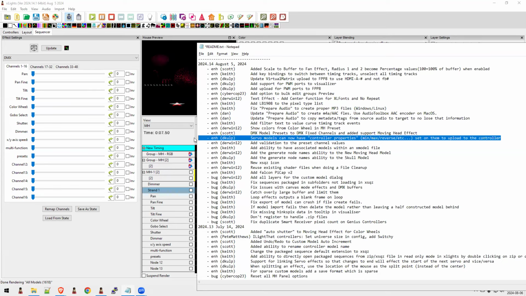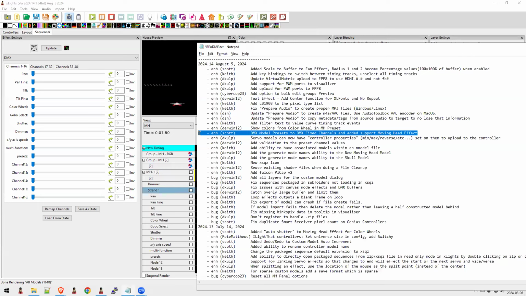Again, sorry guys, I don't know a lot about the servo stuff. Dan has been doing a lot of work for servos, and he's added some controller properties to reload. So hopefully we get a video on servos again. I think Dan has got one out already, so be sure and look for that one.